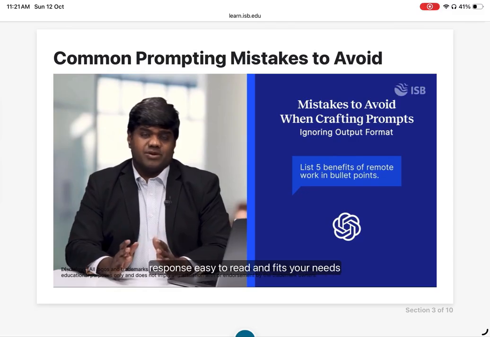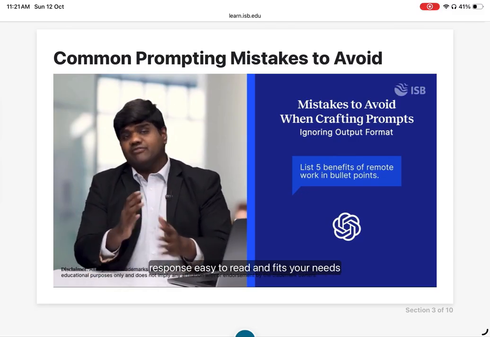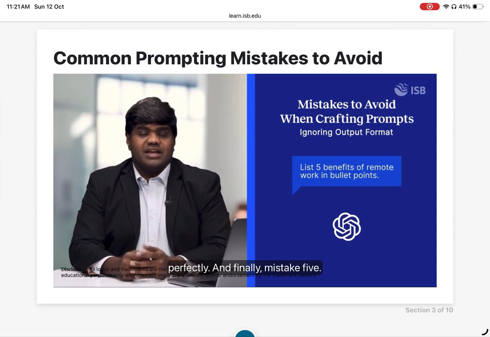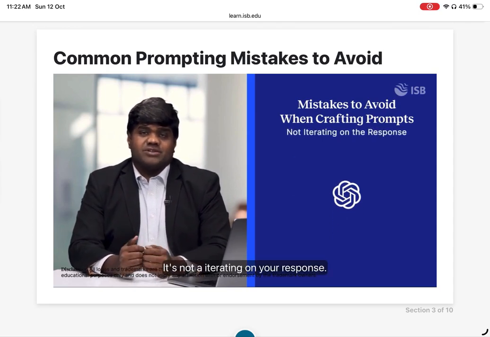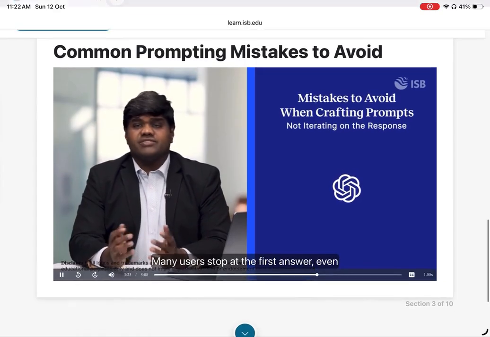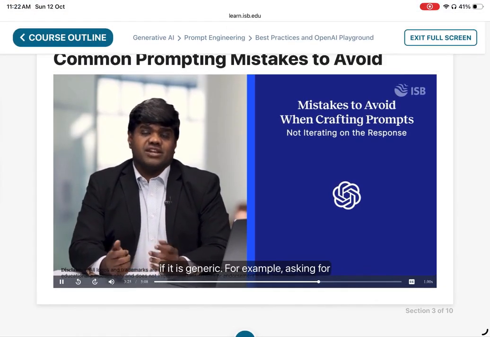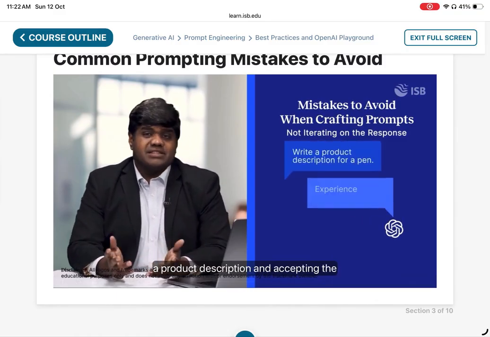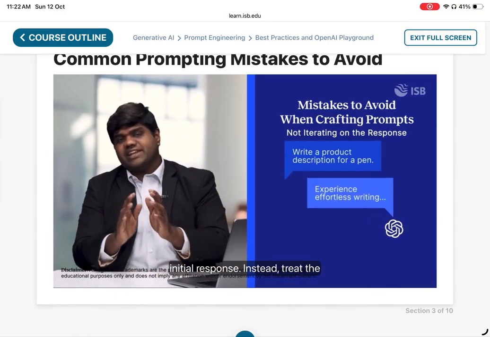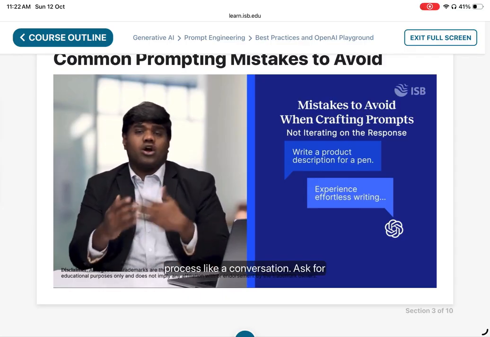This makes the response easy to read and fits your needs perfectly. And finally, mistake 5. It's not iterating on your response. Many users stop at the first answer, even if it is generic. For example, asking for a product description and accepting the initial response. Instead, treat the process like a conversation.